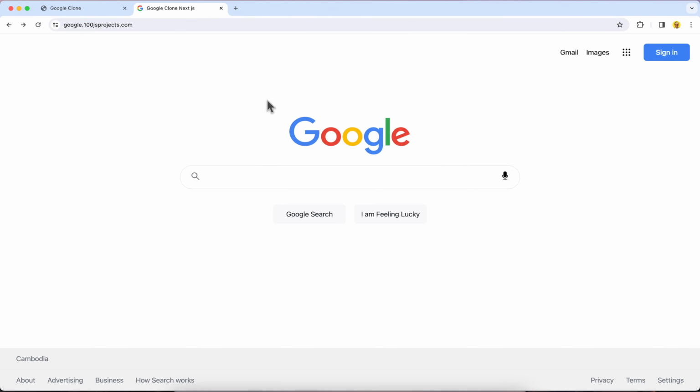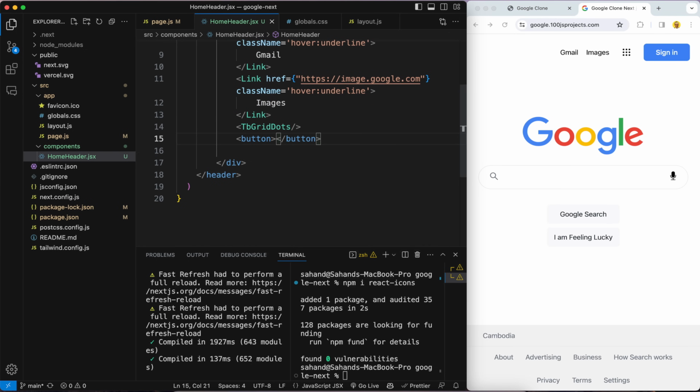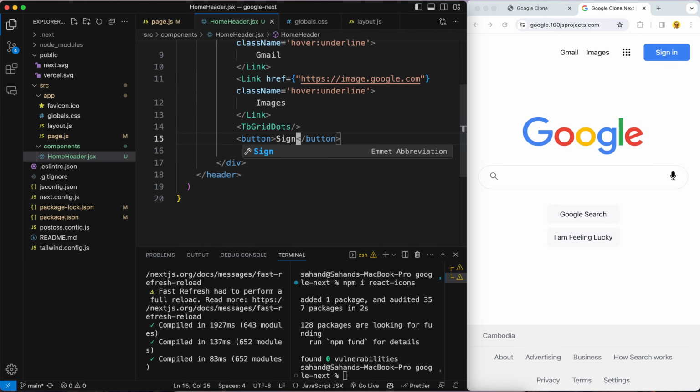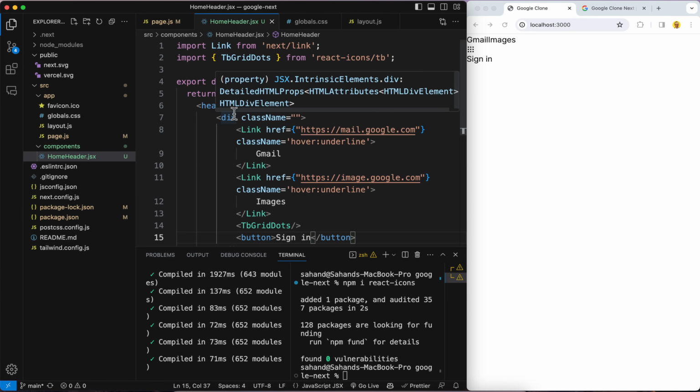After the icon, I want to have that button. So we're going to have a button saying sign in. So let's now style our project.